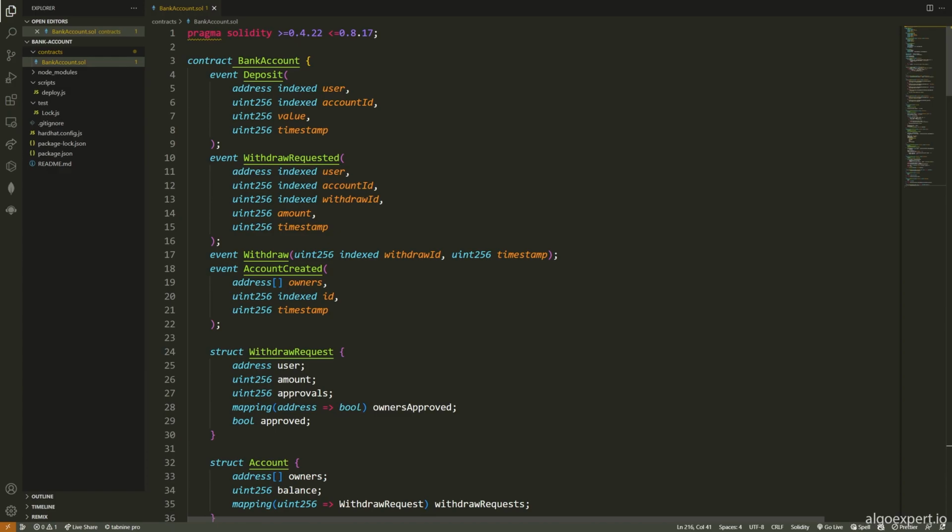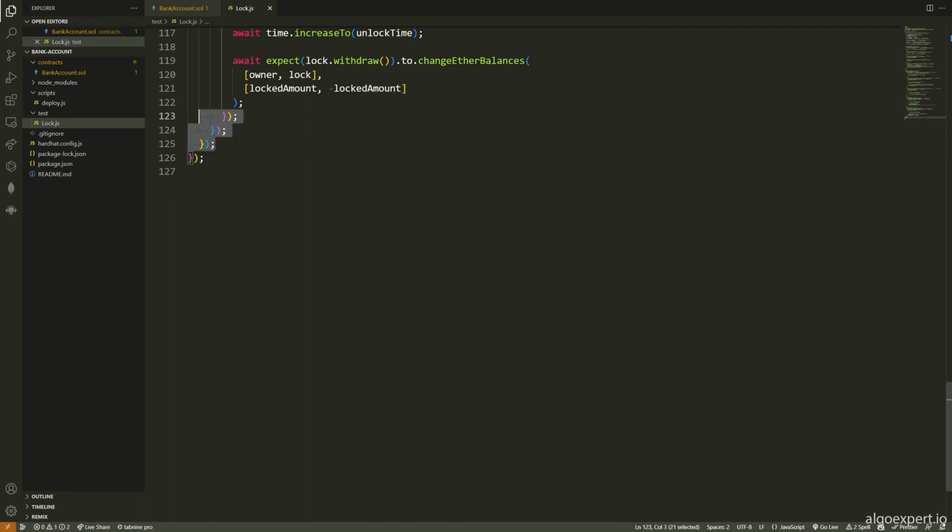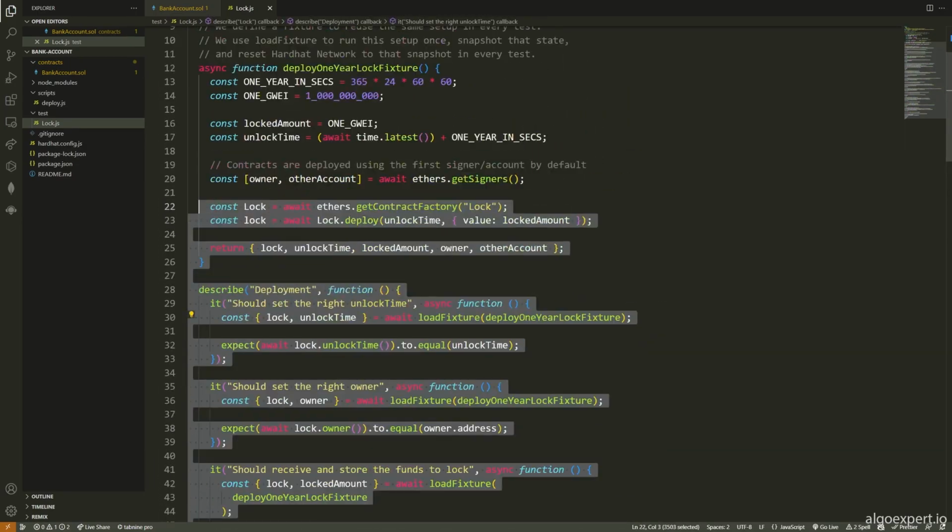Okay, now that we have this contract completed, what we want to do is test this and make sure that this contract is correct. So for us to be able to test this, we need to go into this test file here, and we need to essentially delete all of the existing tests that are in here. So let's just start by doing that.